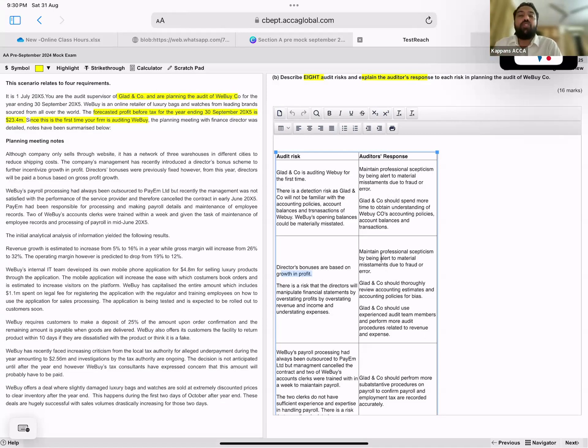Glad and Company should maintain professional skepticism by being alert to material misstatement due to fraud or error. We are expecting a fraud. So the auditor should maintain professional skepticism by being alert, and there is a chance for fraud. So Glad and Company should use an experienced team and perform more audit procedures related to revenue and expenses to confirm that revenue is not overstated and to confirm that cost of sales or expenses is not understated.